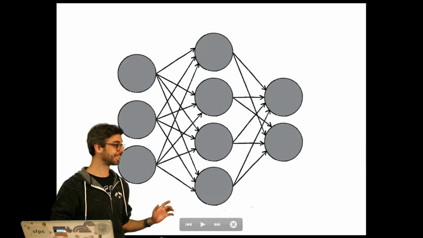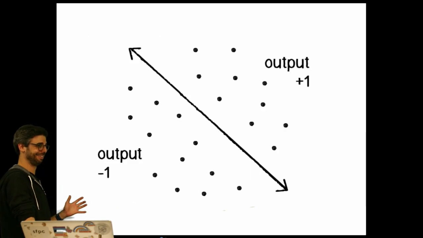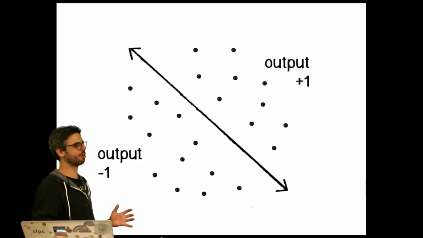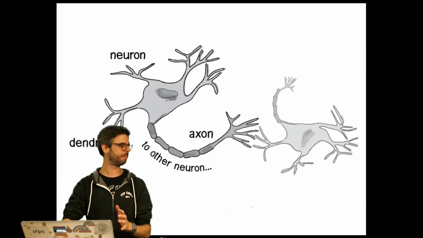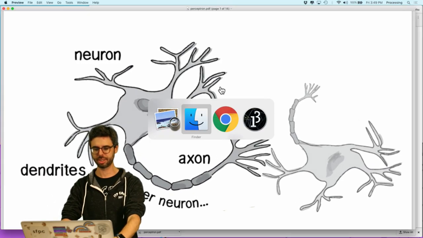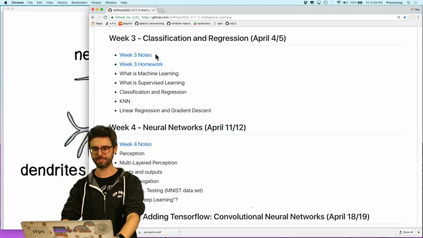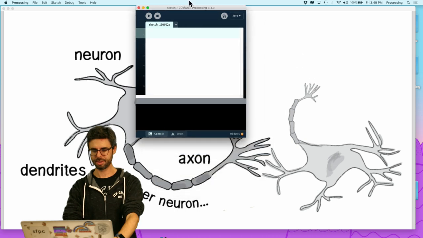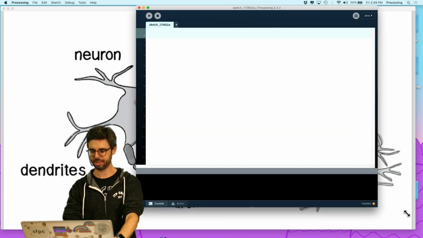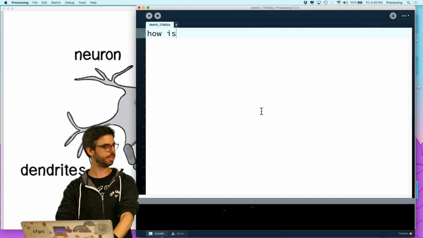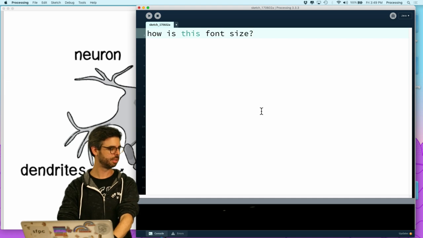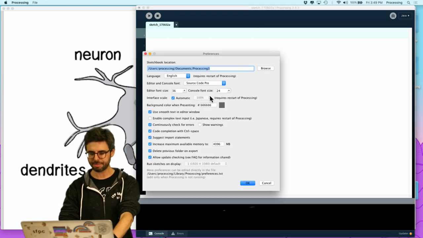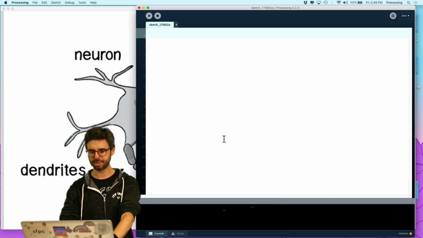Guess what? I have slides! Can you believe that I have slides? It's only because I have the diagrams for the Nature of Code book and I put them into a PDF, so I can use those. So let me get this going here. How is this font size? Font size okay? Maybe it should be a tiny bit bigger. I guess maybe it's fine.